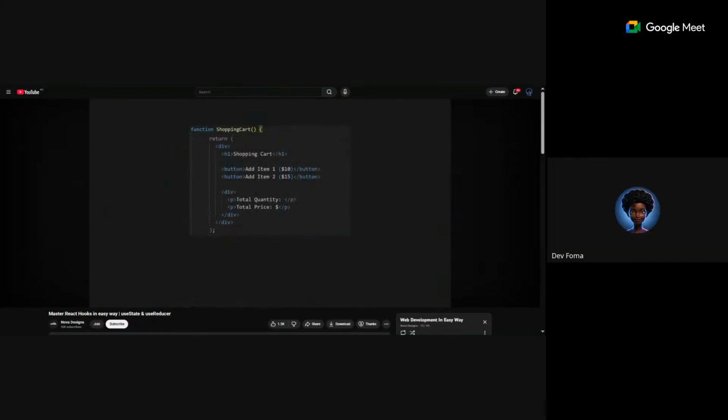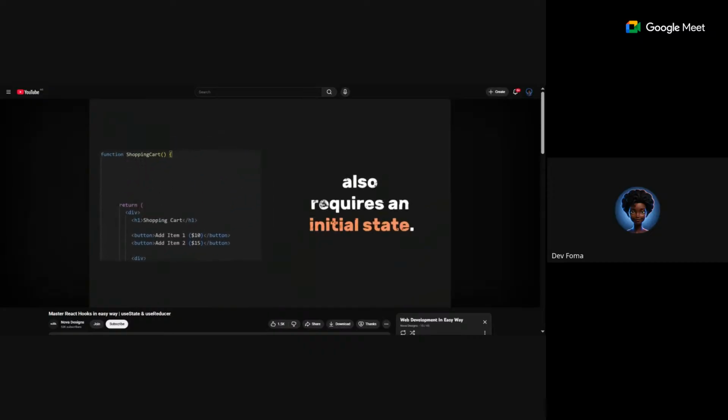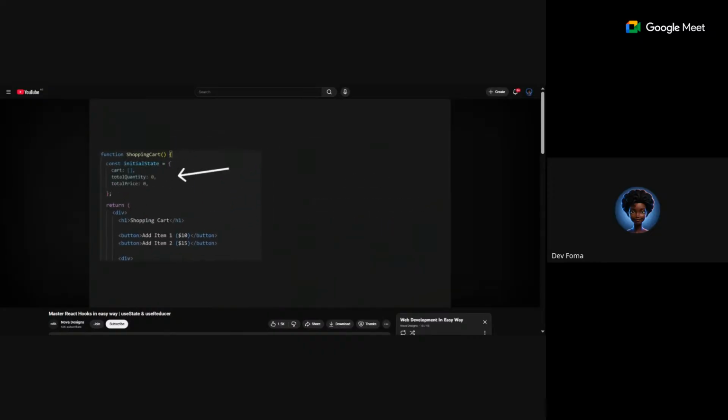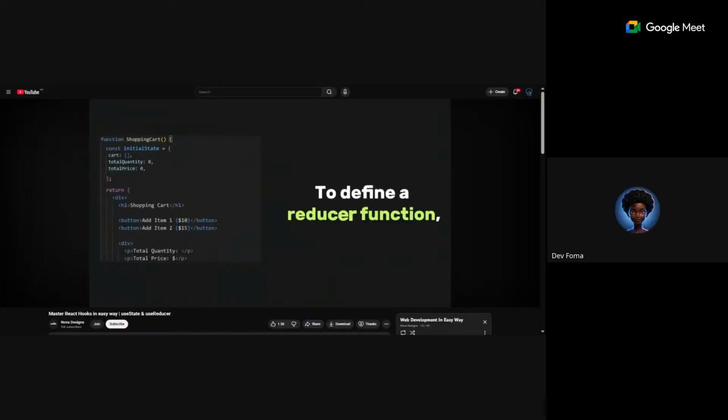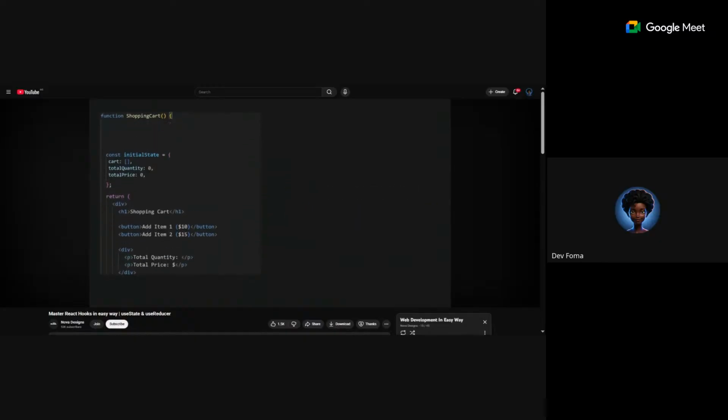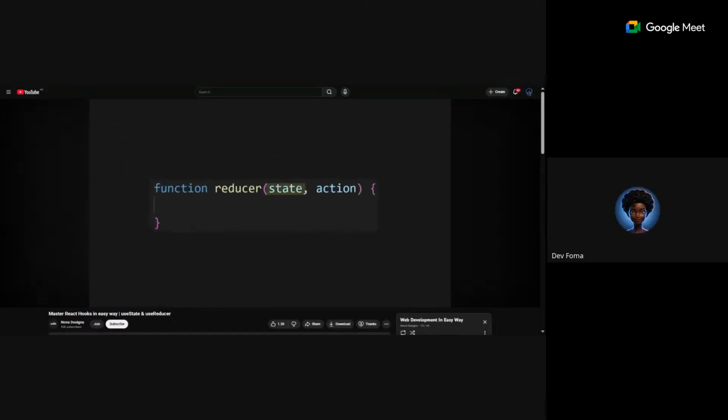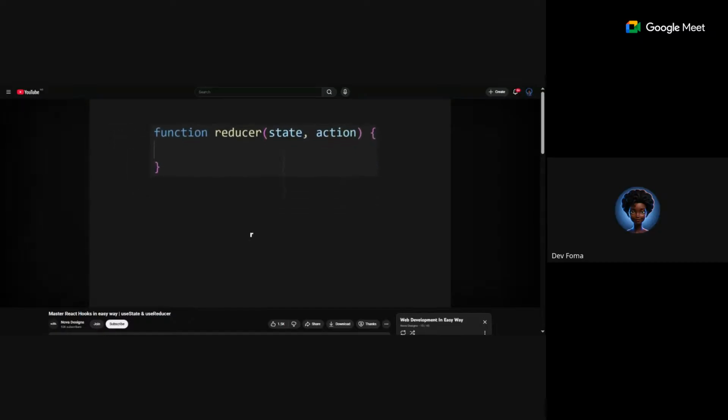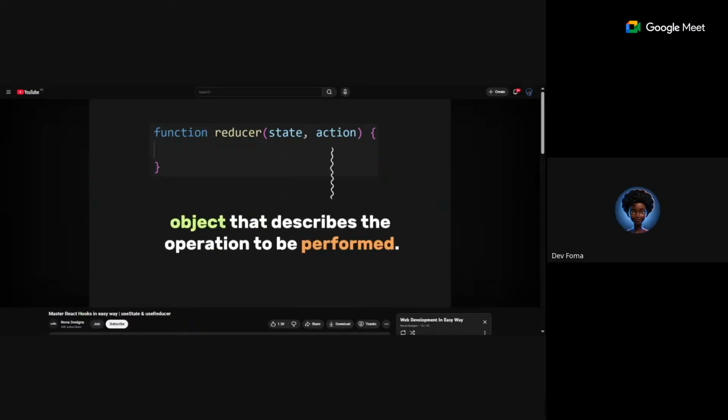Just like useState, useReducer also requires an initial state. In our case, this includes the cart, which starts as an empty array, and both the total quantity and total price, which are initially set to 0. To define a reducer function, you need to create a function named reducer. This function takes two parameters, the state and action. The state parameter represents the current state, while action is an object that describes the operation to be performed.